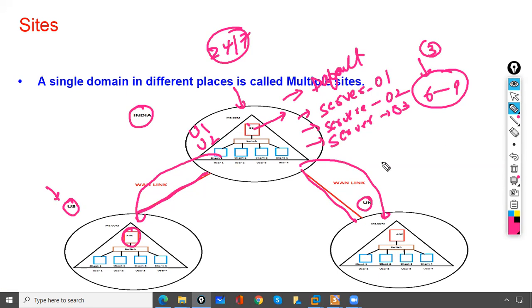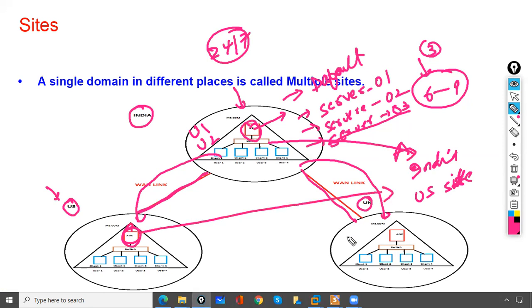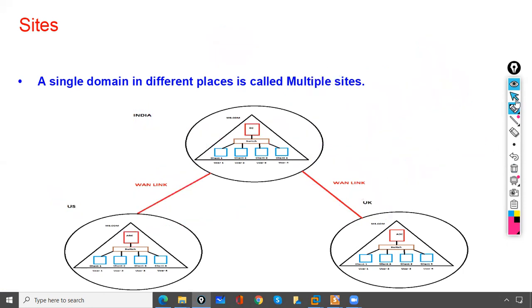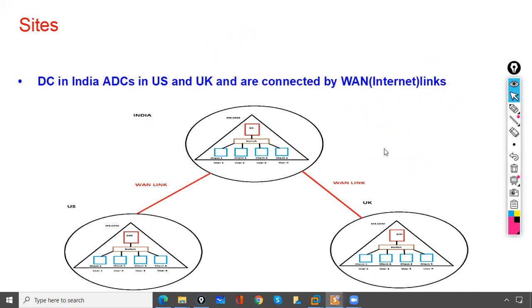So what you will do, you will create 2 sites. Let us say we have DC and ADC. You will create 2 sites, India site and US site, and you will move the domain controller to the India site and the ADC to the US site. Now they are part of different sites, so replication will not be done automatically and it is not available 24/7.